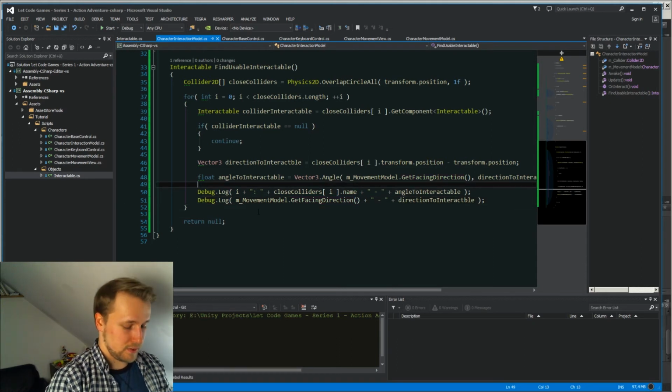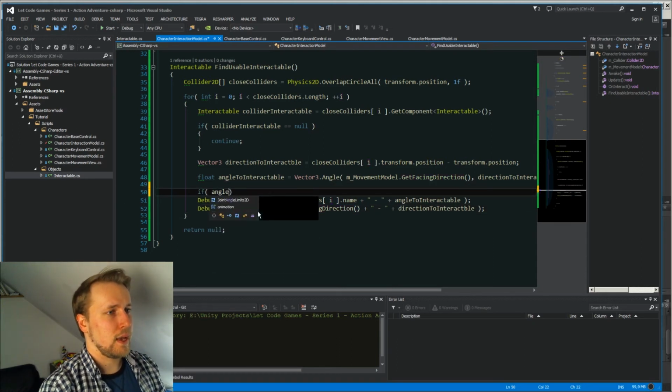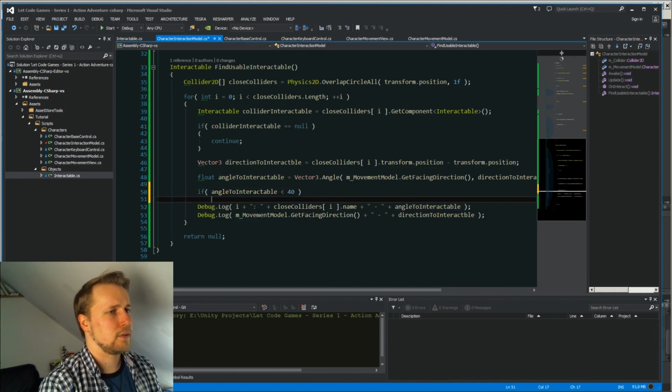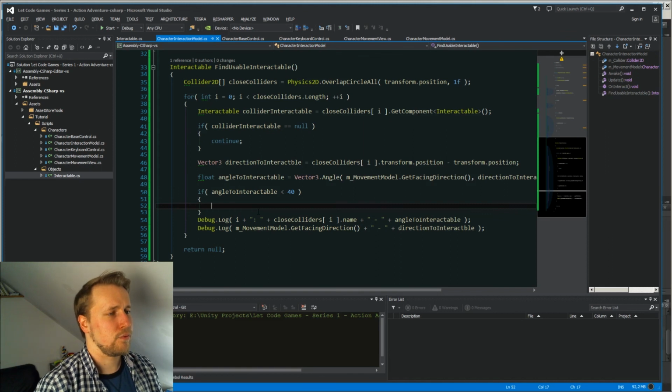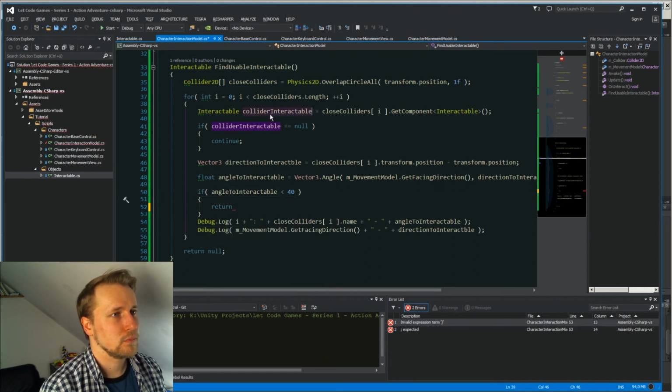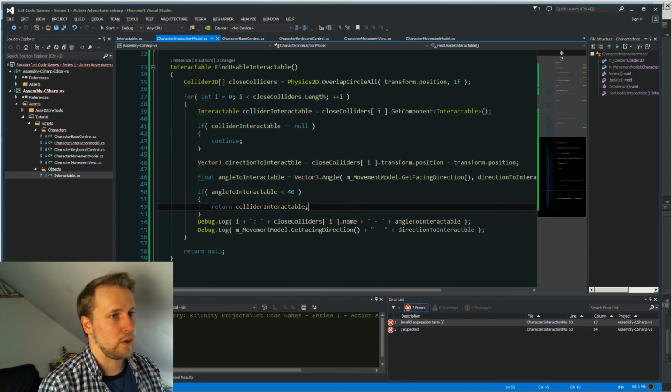So basically what we check is if the angle to interactable is smaller than 40, is fine, I guess. Smaller than 40, then we want to return this interactable, because then we found one.